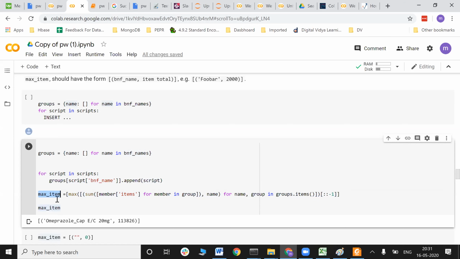Whatever value I get here is going to tell me the group of my BNF which is most prescribed, and the number is 1,13,826 times it is prescribed. So this is the highest BNF name, or the particular drug which is prescribed the maximum number of times.